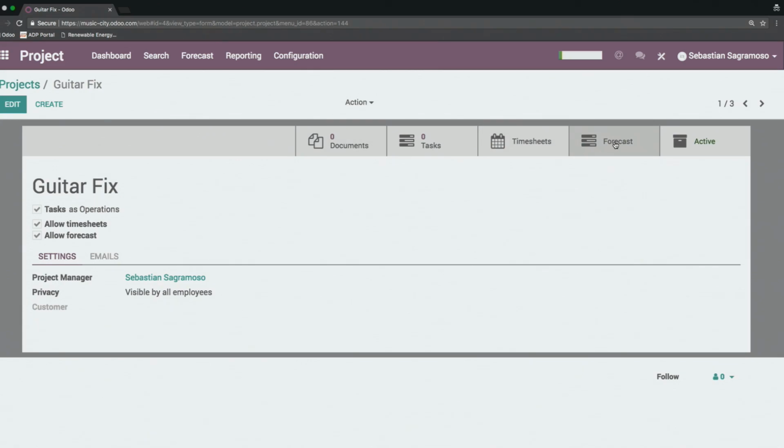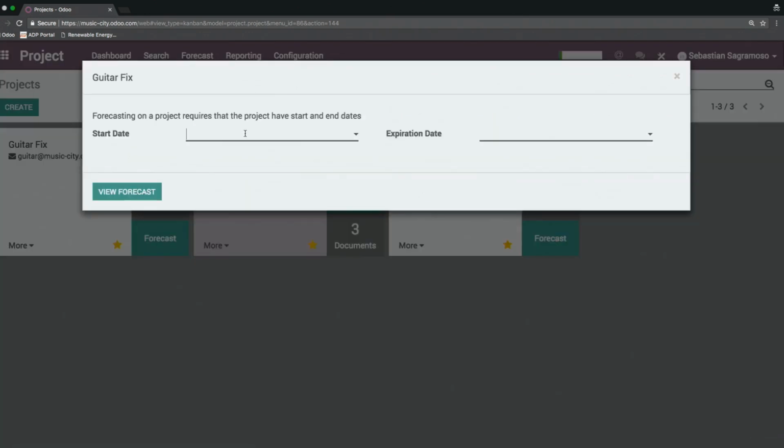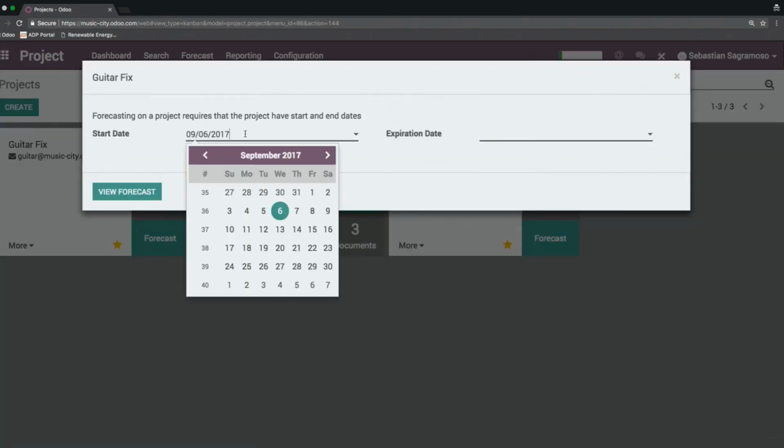Let's move over here, view it from here. As you can see from the front page, I don't have any operations in this project yet. Let's create a forecast. The forecast is something that we can set on the project and on the task. You don't need to set it on the project. It can be helpful if this is something that you're going to be tracking on a monthly basis.